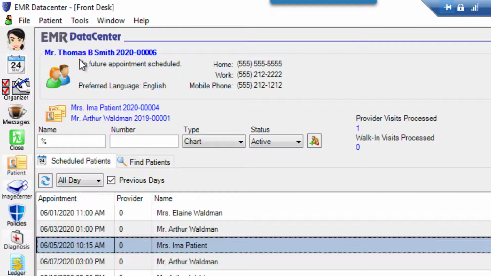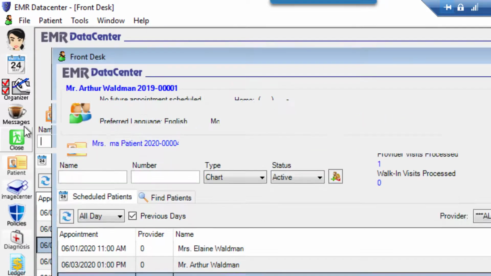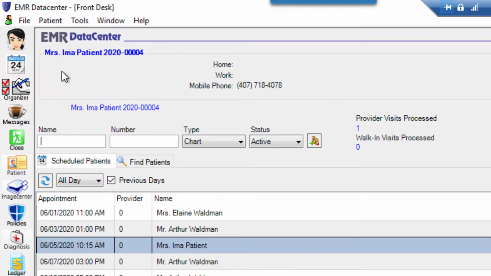If you open a second or third patient's chart, they will become the active patient, and the previous patient will be parked below the active patient. You may toggle between patients by double-clicking on the patient you want active. The patient must be the active patient in order to close their account. Click the Close icon or double-click the header to close the active patient.